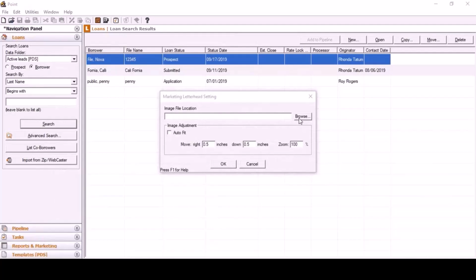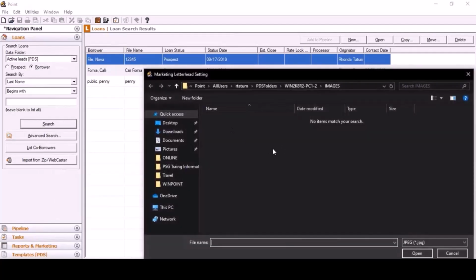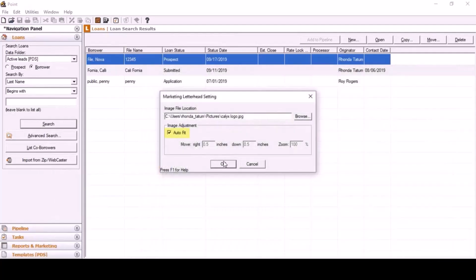So you'll simply browse for your company logo. And once you find that company logo, you do want to be sure that you click the auto fit checkbox here. This is just to be sure that when you add your company logo, it does not become distorted on the actual marketing form when it's generated. And now this will flow into the marketing tab where our 6 marketing forms are located within Point.